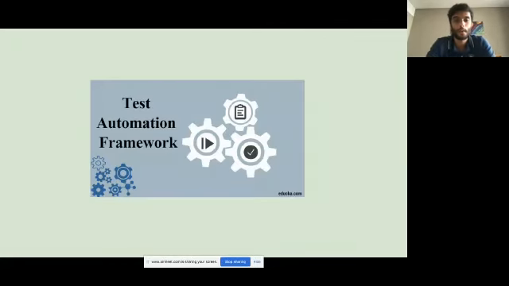So coming to what is an automation framework? I think this is probably the most misunderstood concept. People think it's something very big.